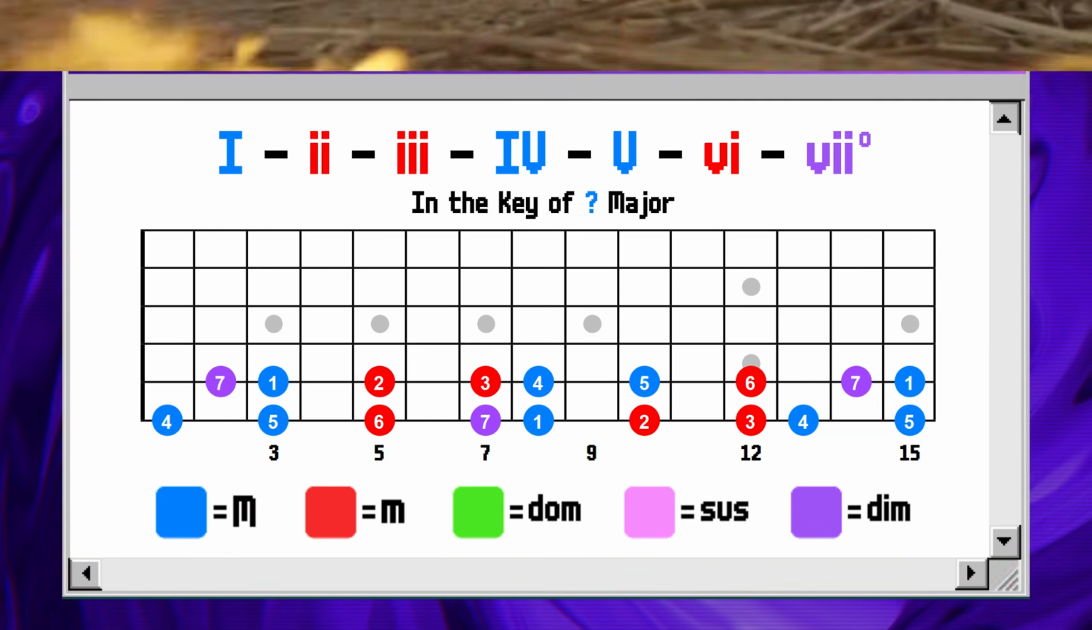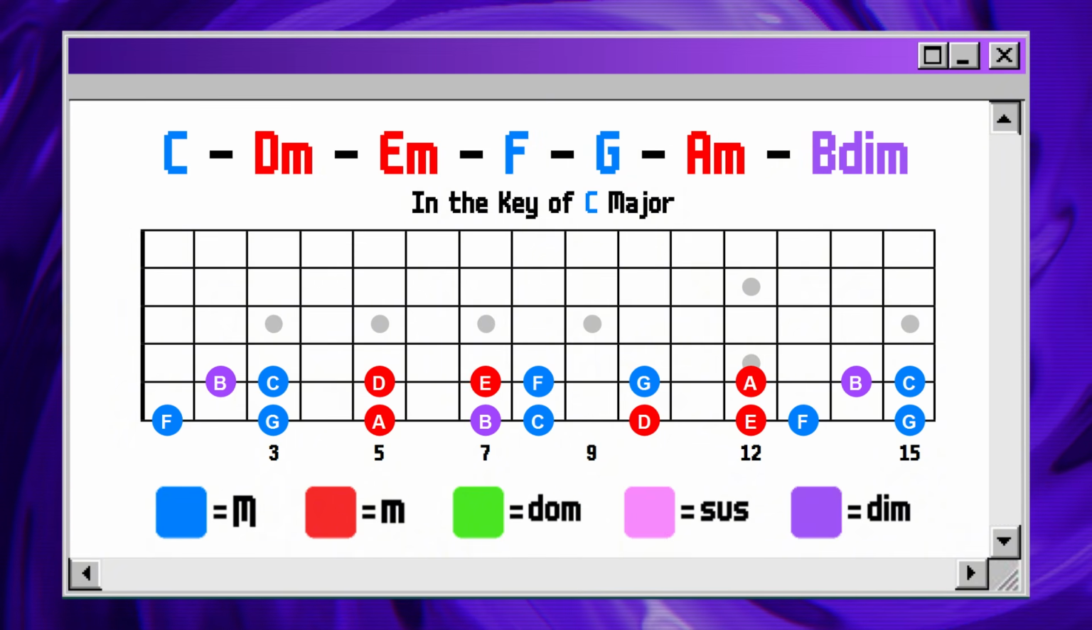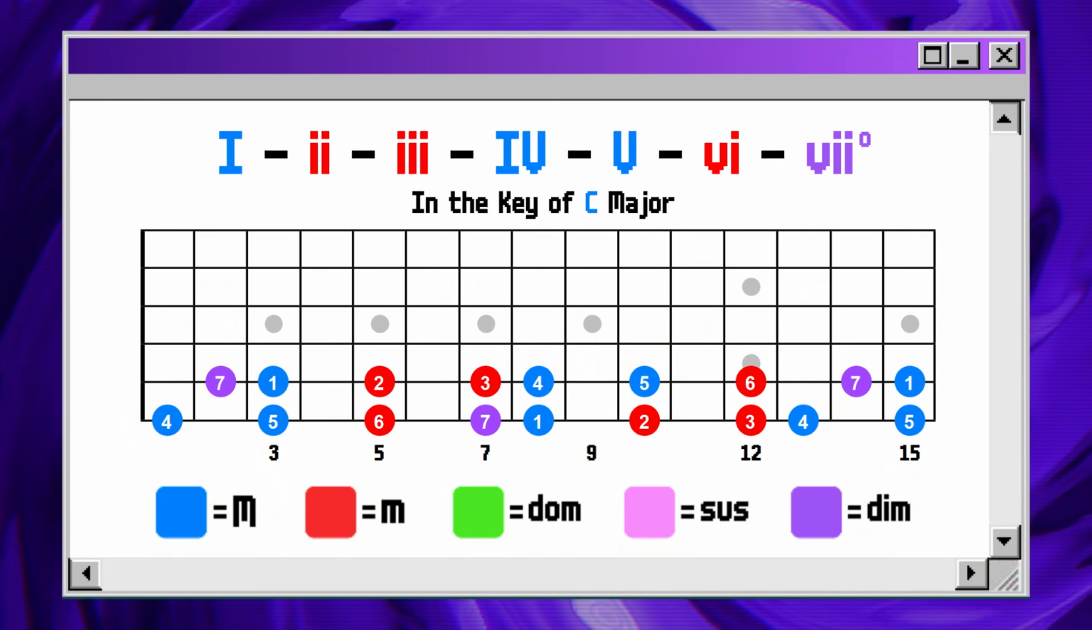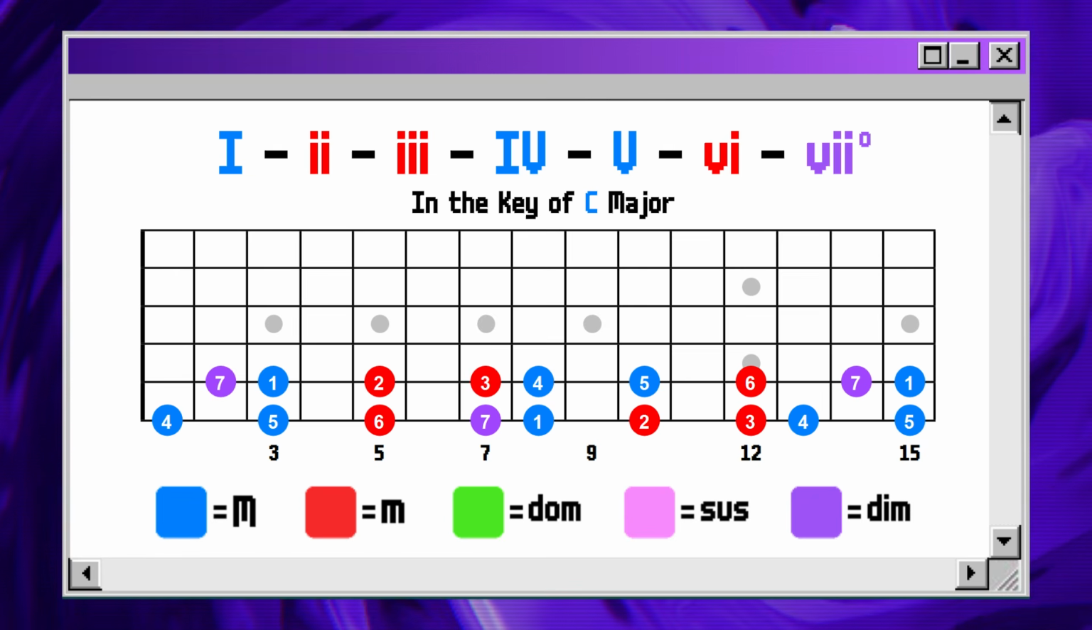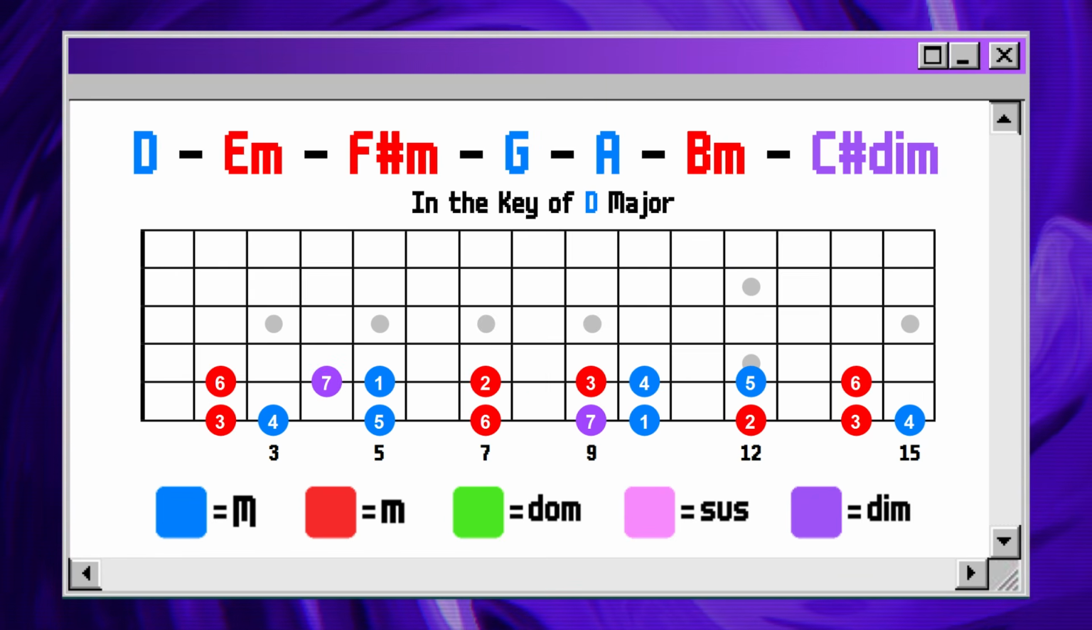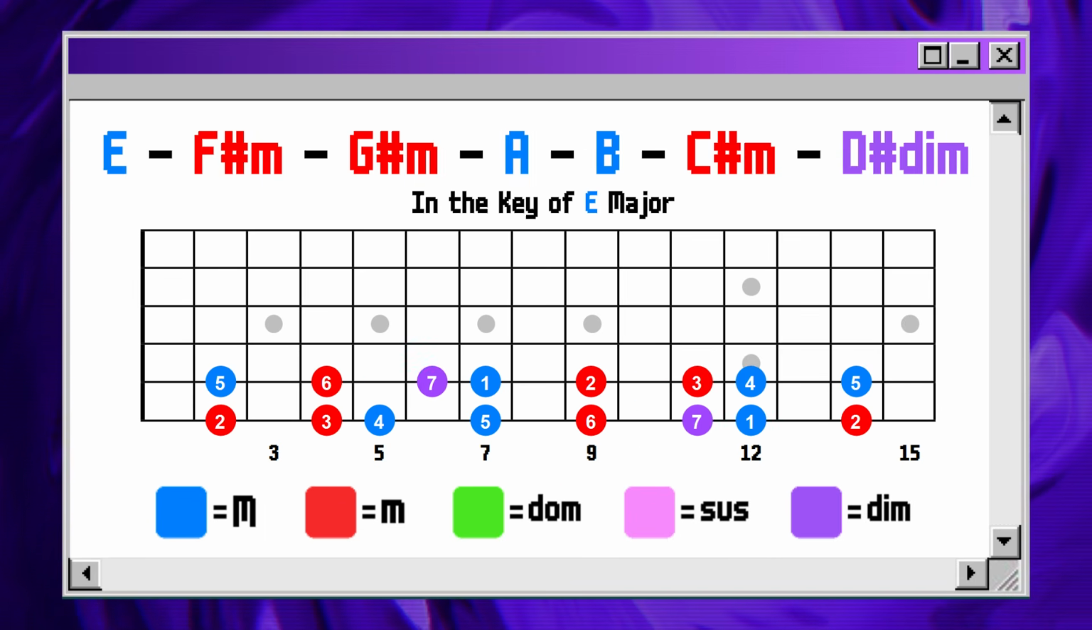Now I know all of the examples I showed here were in the key of C major, but I want to reiterate that these chords and the positions they're used in are universal across every key. When you want to change the key of your progression, you're just moving the scale shape, which in turn moves the root notes of the chords around.